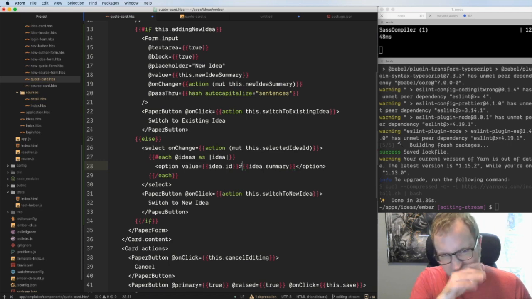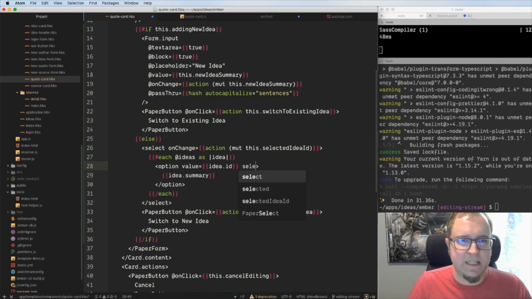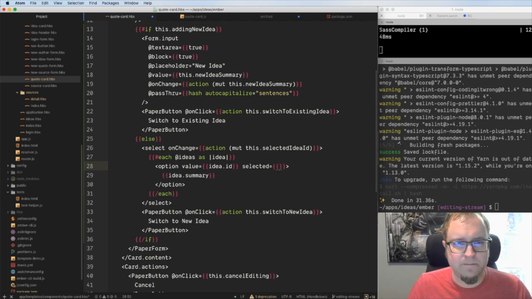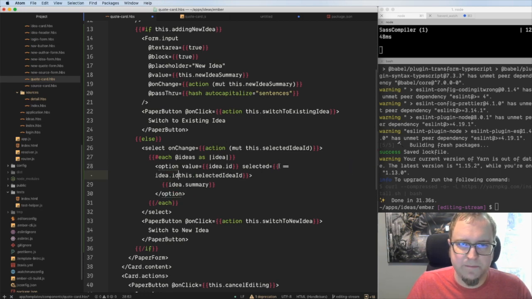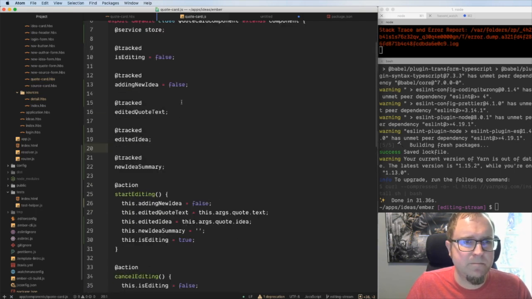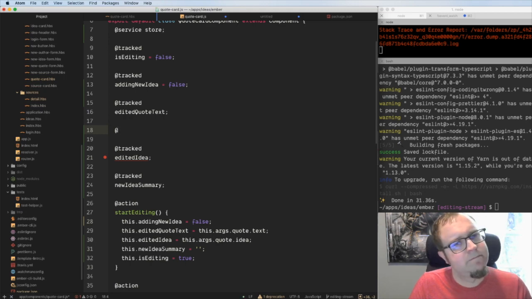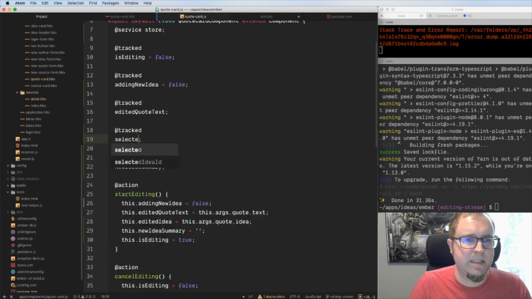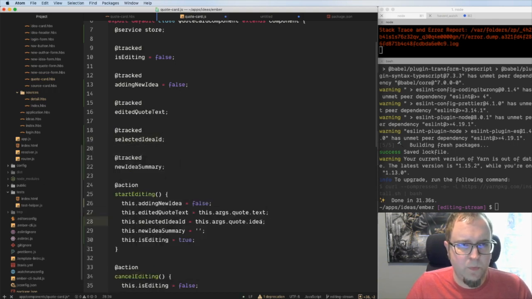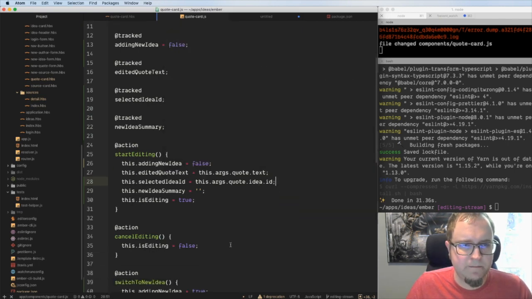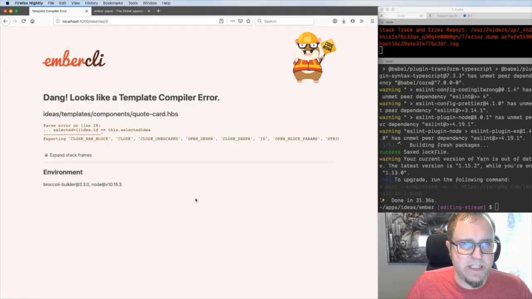And for this option, let's indent here a bit, it is selected if, how does this work? There's some kind of helper. Probably can't use regular JavaScript syntax here, but let's just try it to see. If this selected idea ID equals idea.id, and let's switch that direction around. So this option is selected if this idea's ID is the same as the selected one. Let's create that field: selected idea ID. And when we start editing, we're going to set it to the idea's ID. And let's not worry about saving yet. Let's just see if this works.